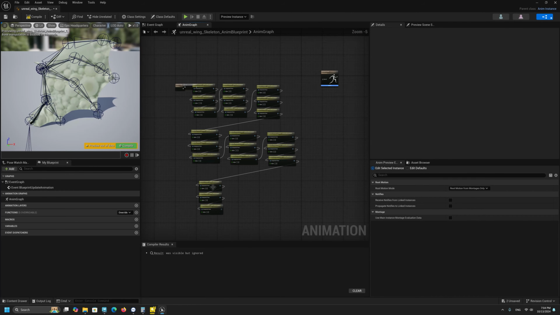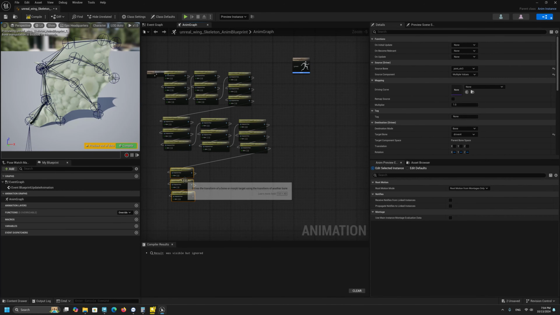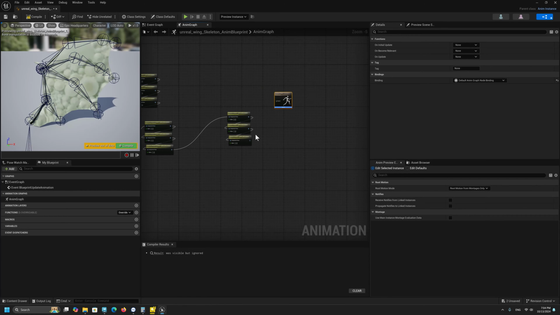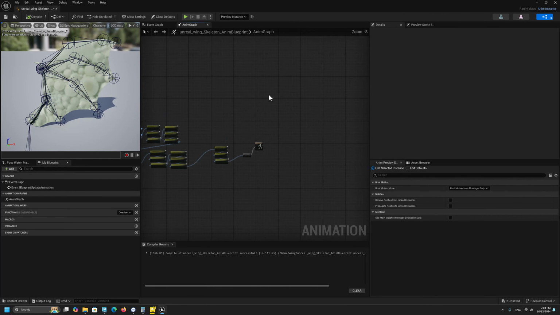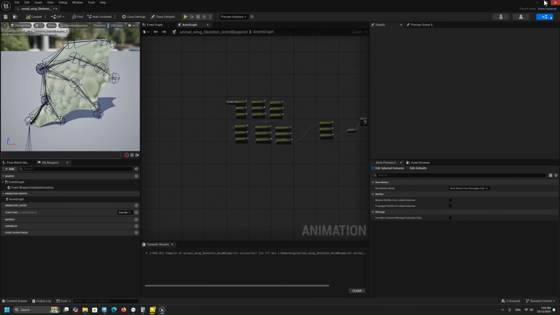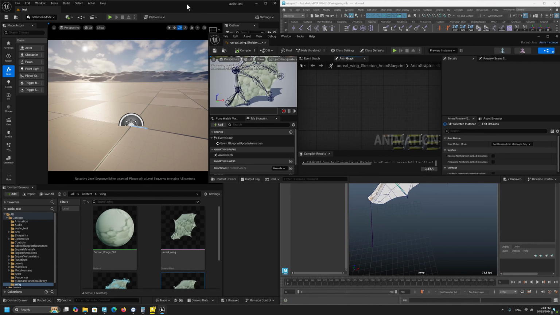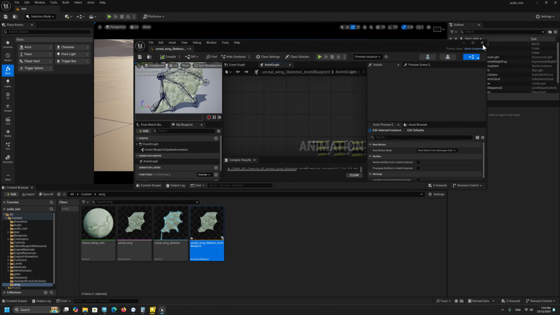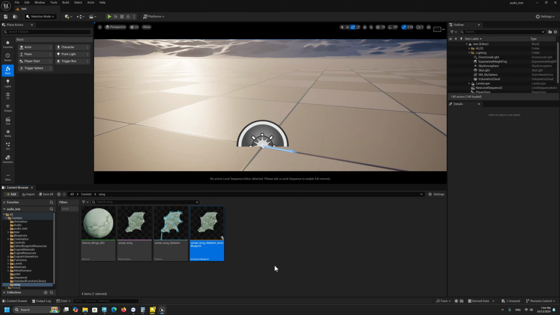And connecting the last one, actually, let's put this here, to the output. And compile and save. Now let's make the control rig. Now I'm going to make the control rig for this one. Save it.